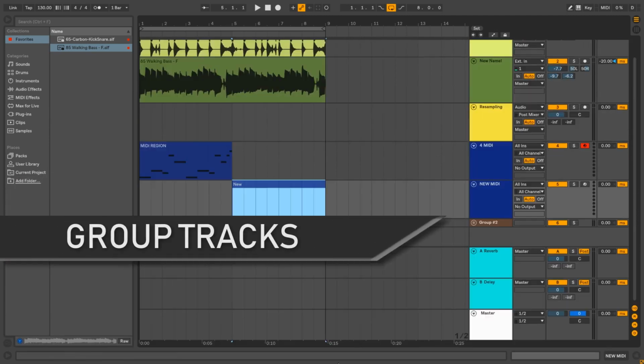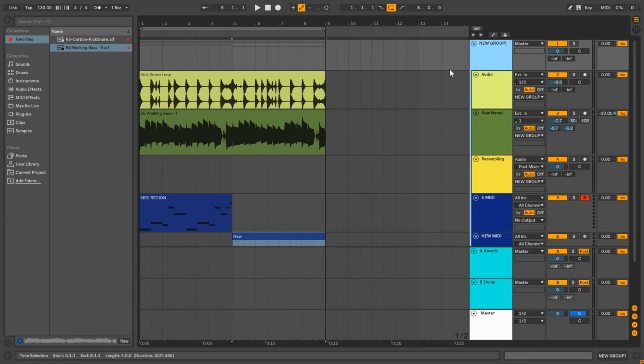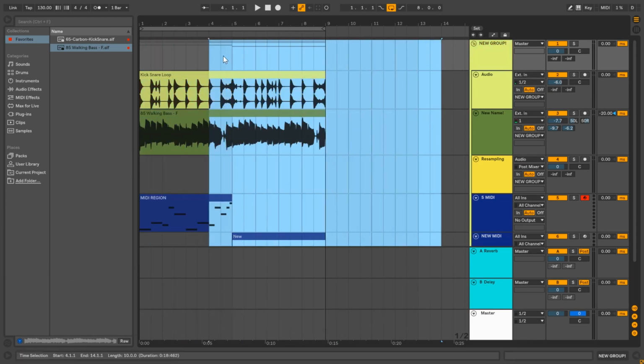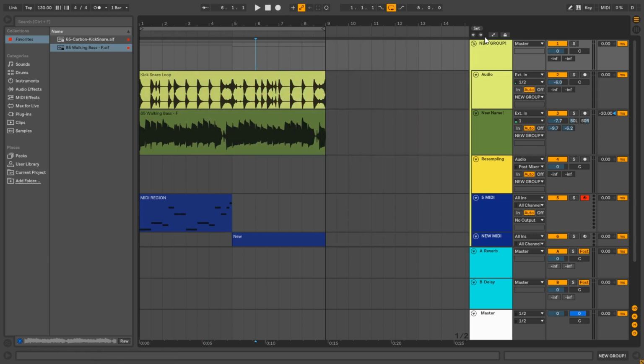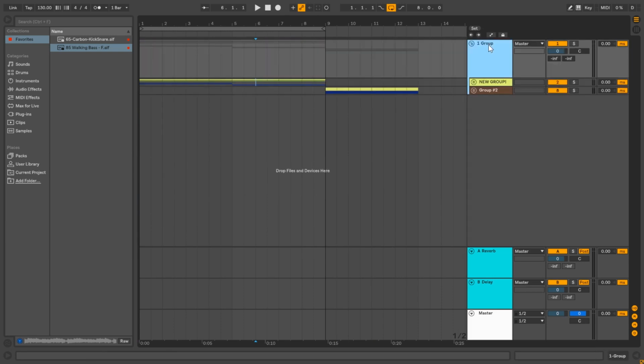Group track. To create a group track, select one or more tracks and press Command-G or Control-G. This process lets you apply one effect instance to multiple tracks at once. It also lets you fold multiple tracks into one, making organization easier. Ableton 10 also allows groups inside of groups.